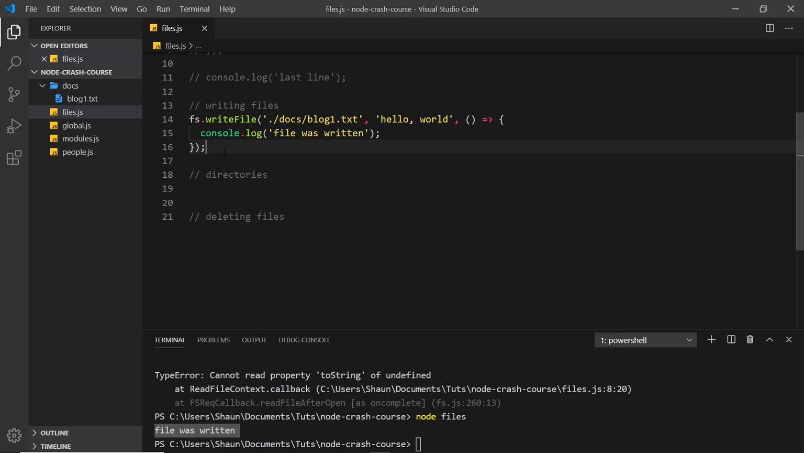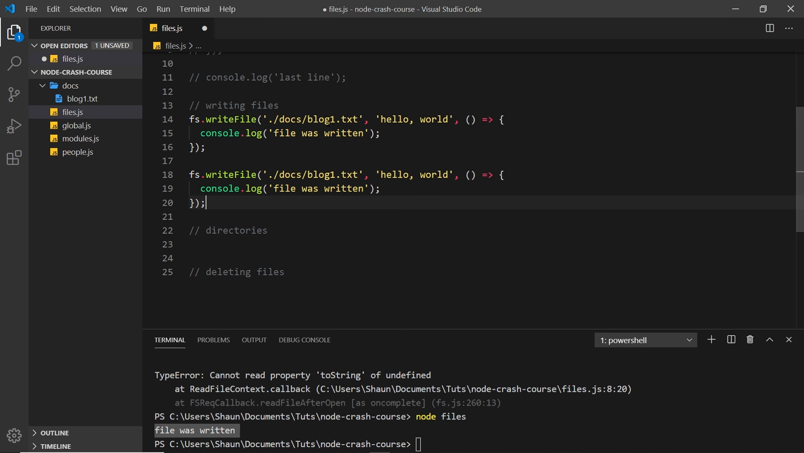Okay, so what if we try to do this right here with a file that didn't actually exist? So say for example, blog2. Let me change this to hello again. What would happen now, because this doesn't exist? Would we get some kind of error? Well, no. What would happen is it just creates this file for us if it doesn't exist.